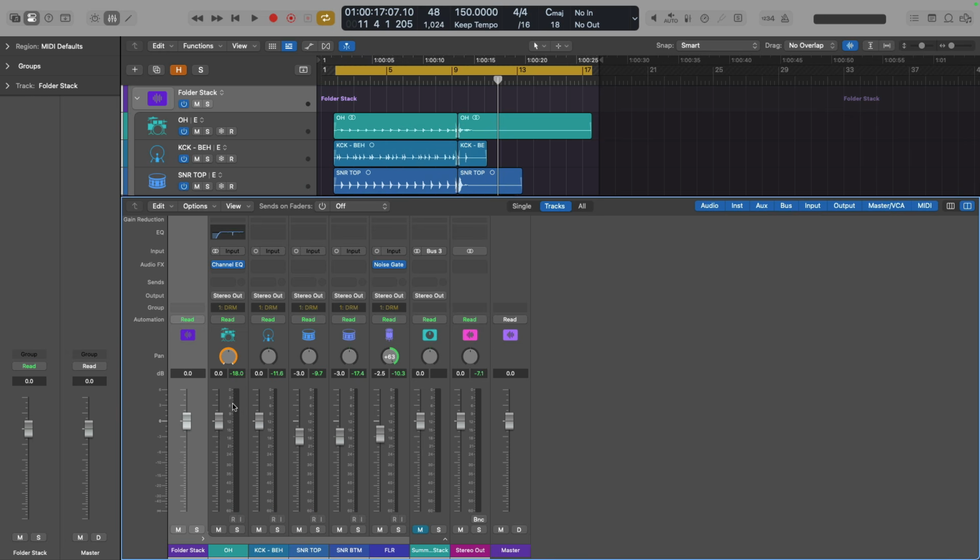Okay, so we don't see meters at all on the channel strip for the folder stack. There's no option to add audio effects. There's no input or output. What I do have is a fader, a mute button, and a solo button. Folder stacks are essentially VCA faders, which for those not familiar, I have a whole video all about VCA faders that you can check out. But in a nutshell, folder stacks are organizational tools with basic level control.